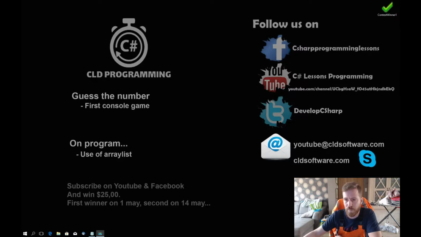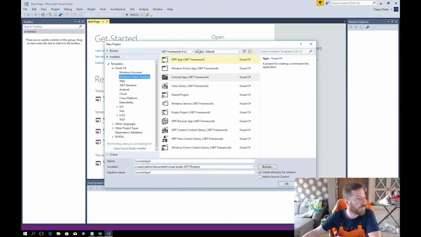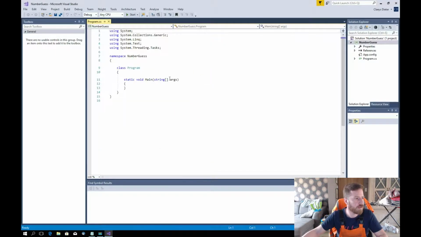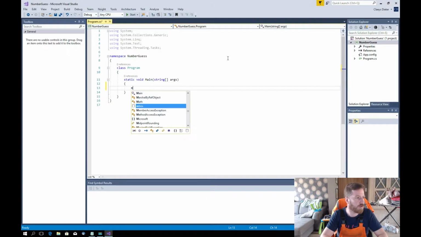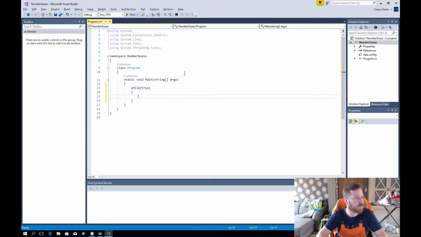Okay, we're gonna start Visual Studio. Console application, number guess. Okay, so we're gonna use a loop. So this is an endless loop.